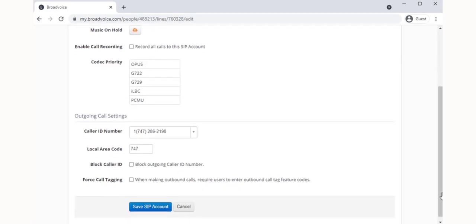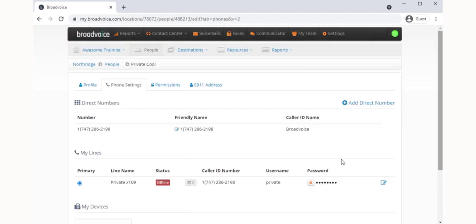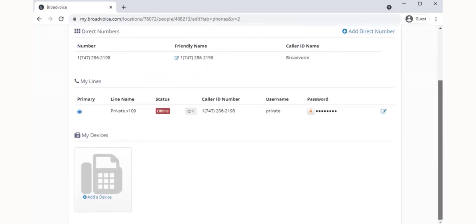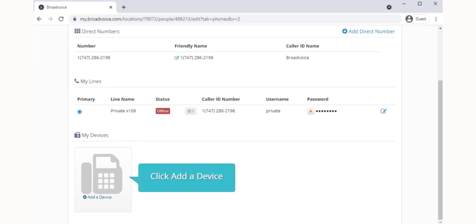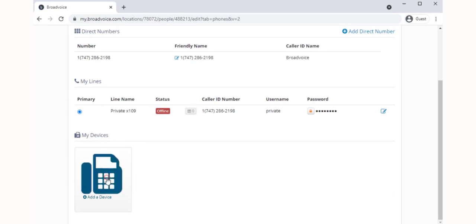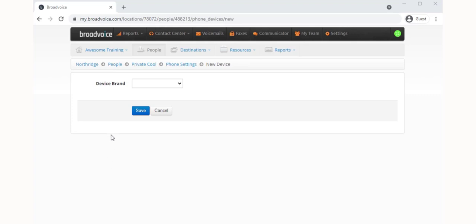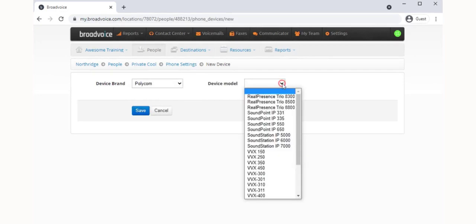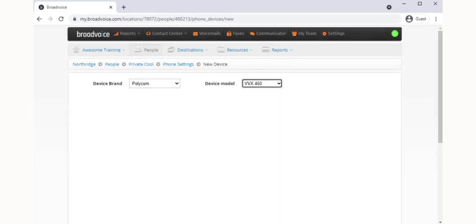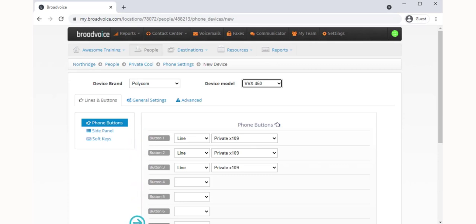Let's go back to the phone settings. Next is My Devices. Click Add a Device to add a new phone for the user. Select the device brand from the drop-down menu. We'll use Polycom for this example. And then choose the model. Now you can set up all the phone's buttons on the portal. By default, the first 3 buttons are set to line, so the user can make and receive calls on any of those lines.